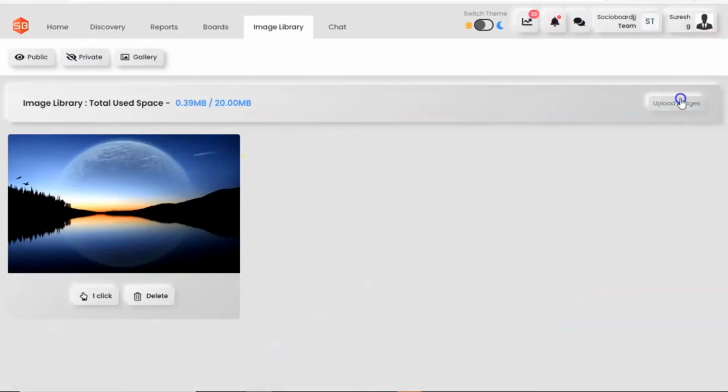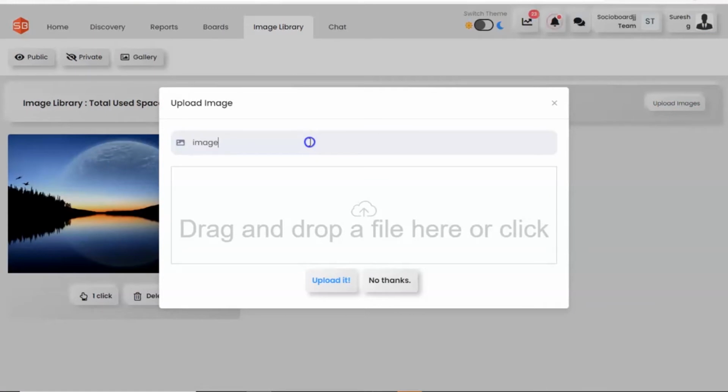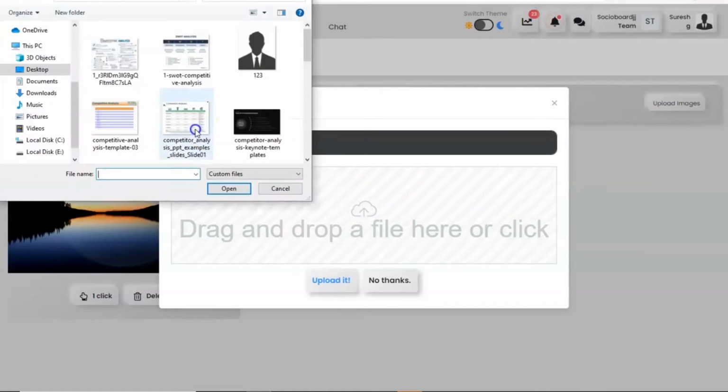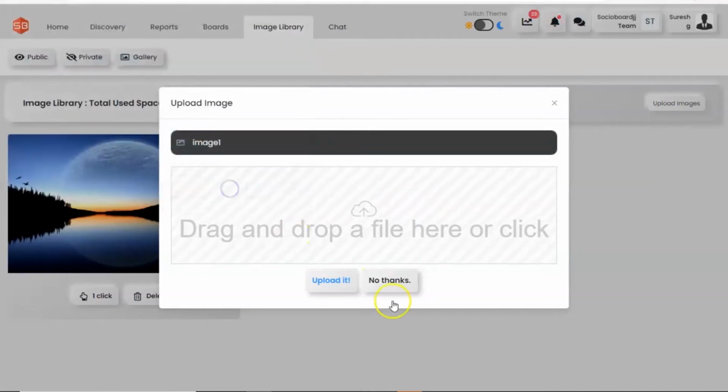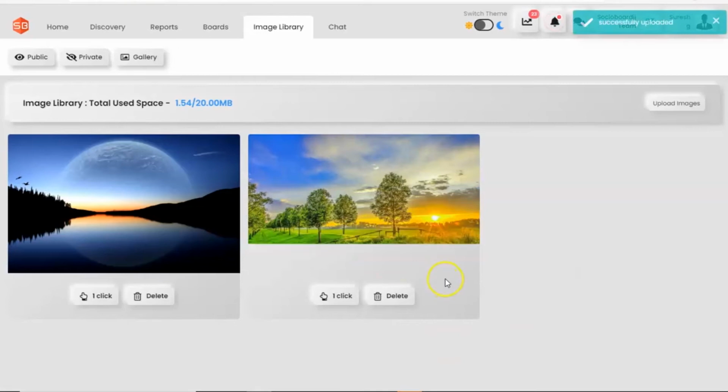To upload new images, on the right side, we have the Upload Image button. Select that, and a pop-up will open. Here we add the image name. Click on the Upload button. Now select the images from your device. Click on Open and upload it.